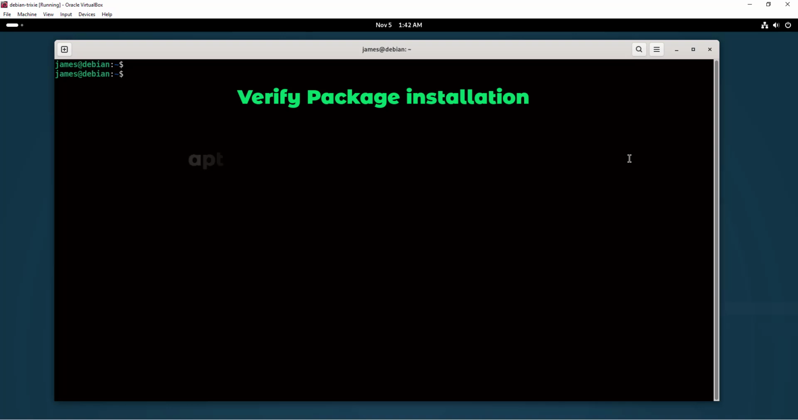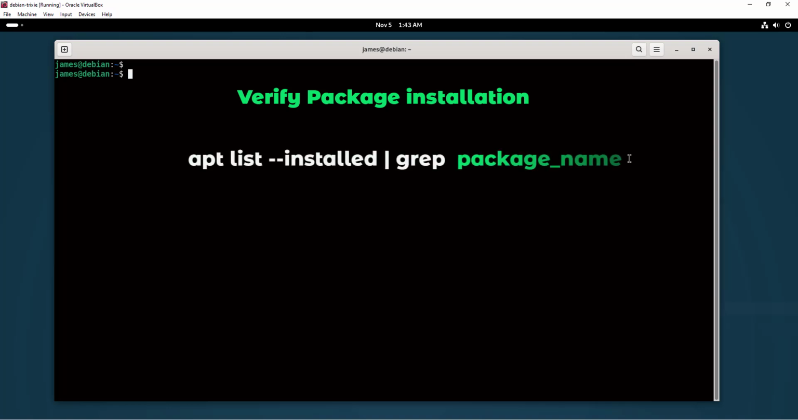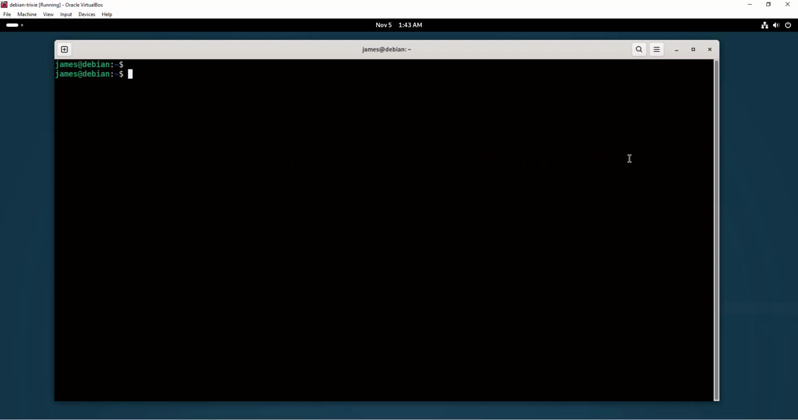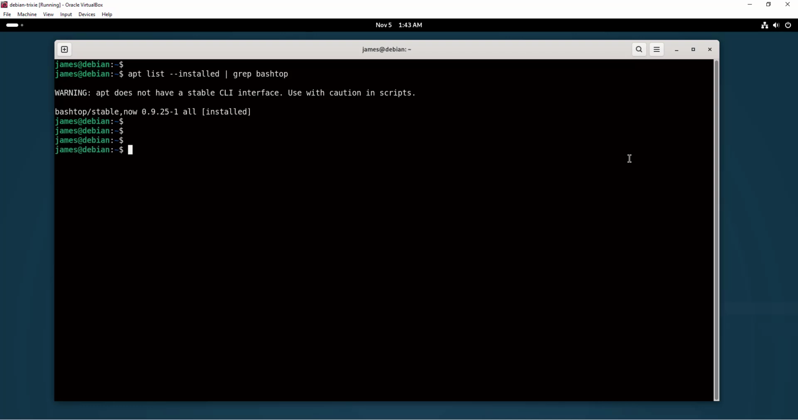Now you can search for the package using the command apt list --installed, then you pipe the output to grep. So here we are going to see apt list, then installed. Then we pipe the output, as we have said, to grep, then search for the name of the package, in this case bashtop, and hit enter. Okay, so as you can see on this line, bashtop has been installed.